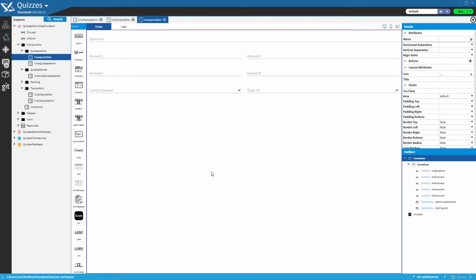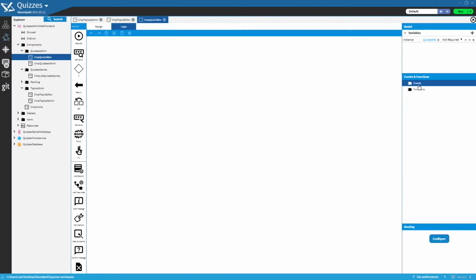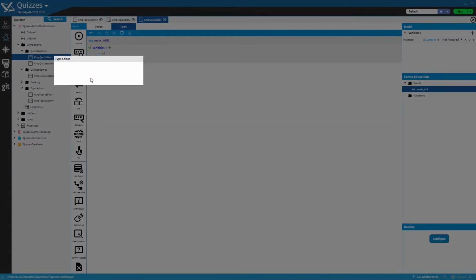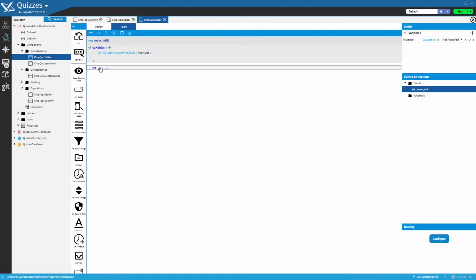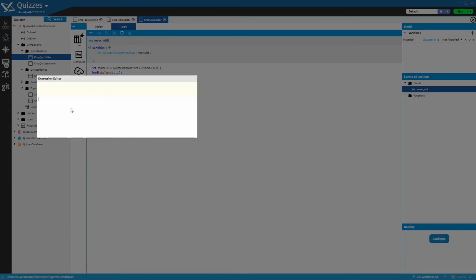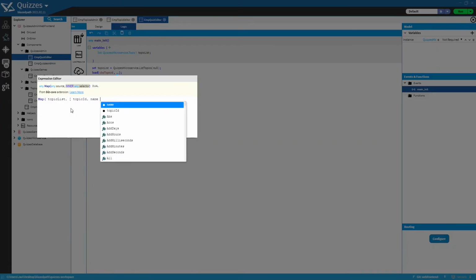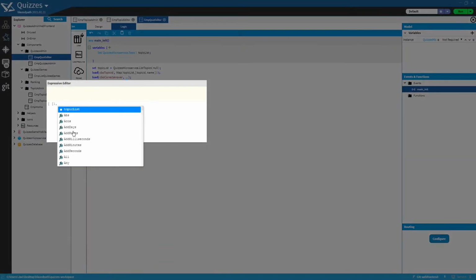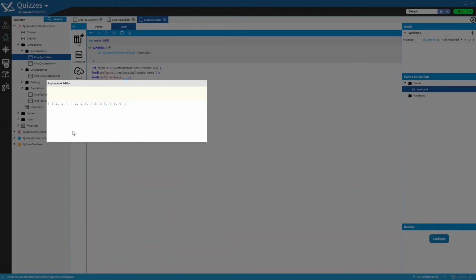As for the logic, we just need to load and fill the combo boxes with the available options in the main init event. The topic list is going to be loaded by calling the microservice and using the load blocky to fill the combo box, mapping the answer to a list of pairs or tuples. For the correct answers, we are just going to make a list of key value pairs.